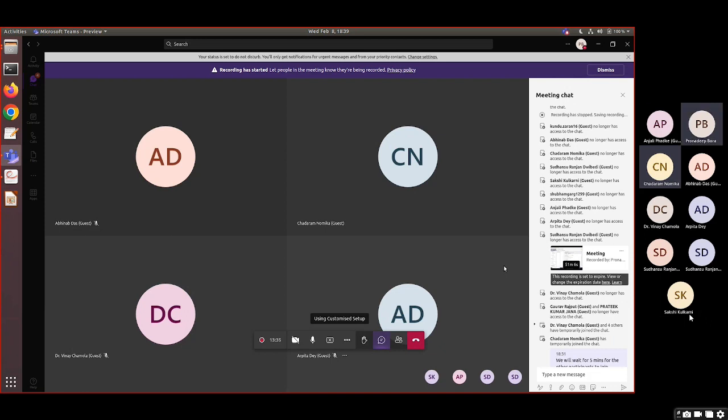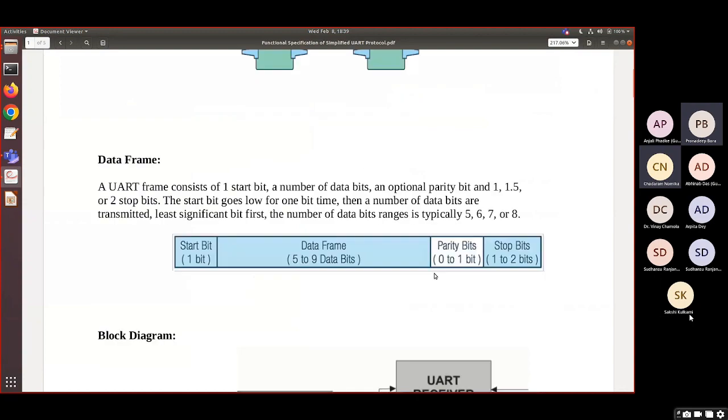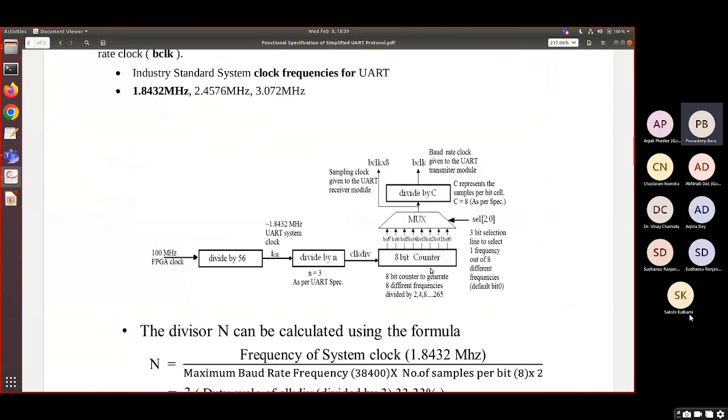Yes, sir. For receiving, you said you took 8 times the baud rate. Yes, correct. It can be more than twice. I mean, it can be thrice like that. Yes, correct. But what happens?